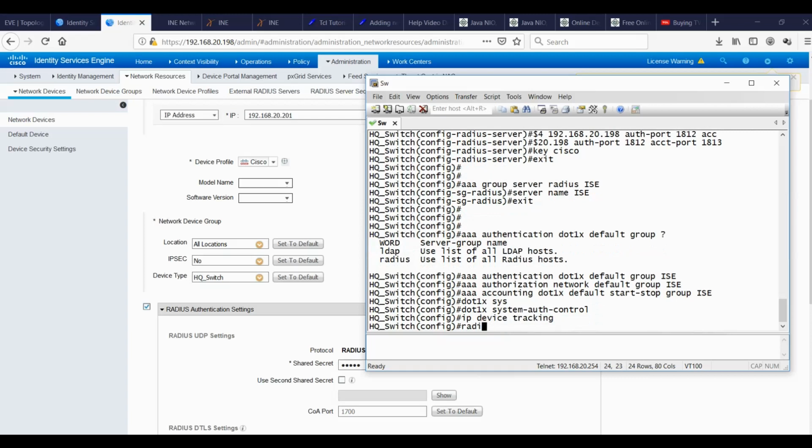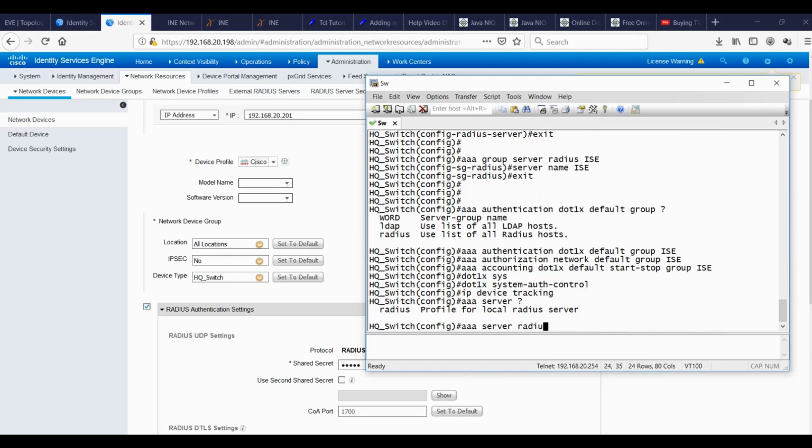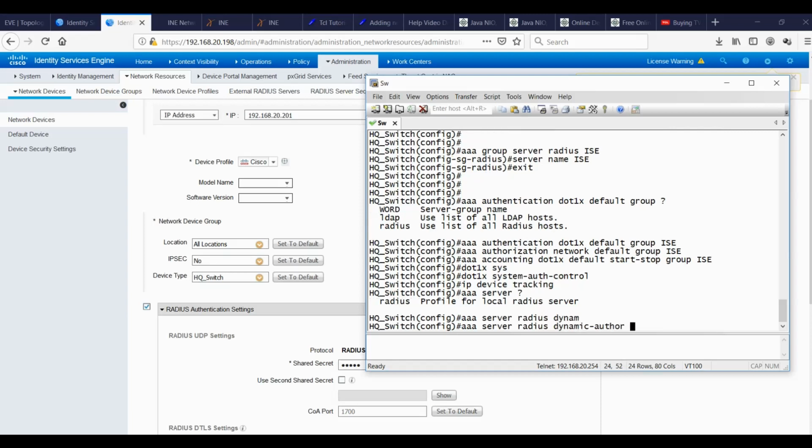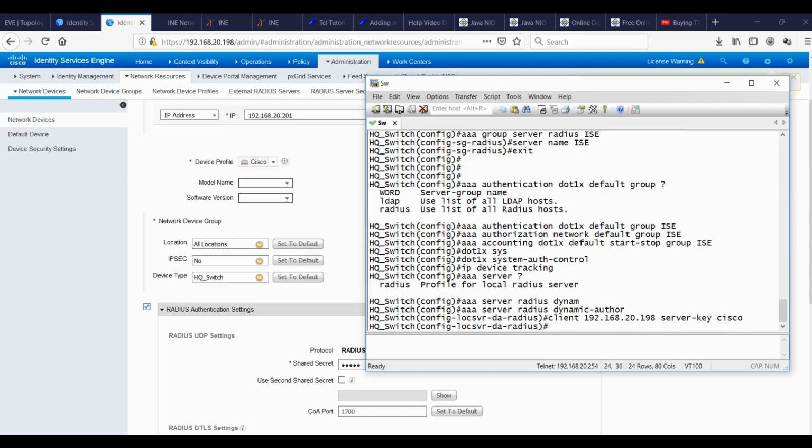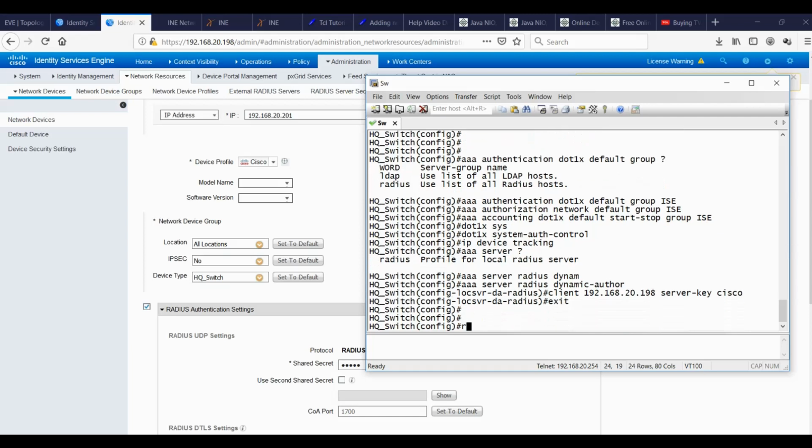So, okay. Let me configure dynamic authorization. That's going to be needed for CoA, change of authorization. AAA, and that'll be server radius, dynamic author, and clients. My client is going to be my ISE, 168.20.198, and I'm going to have server key. It's going to be Cisco, same with my radius key. And that will be all for that.